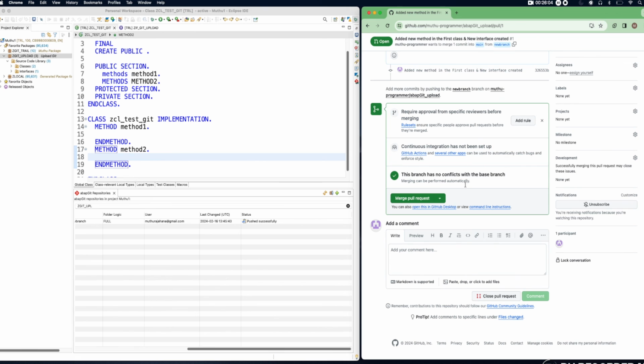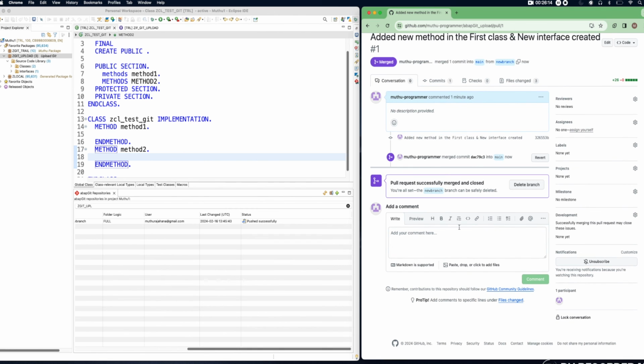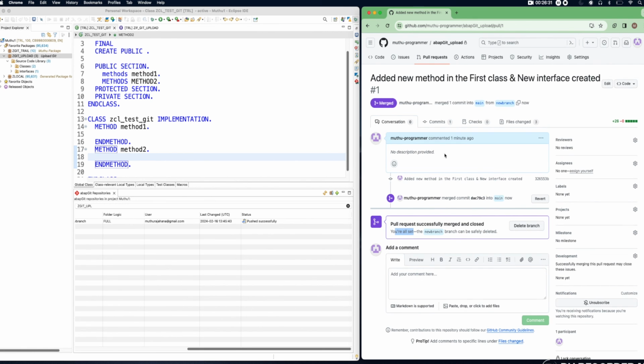Okay, cool. So this is fine, and I will just do the merge pull request. Just click on this confirm merge. It says pull request successfully merged and closed. You are all set. The new branch can be safely deleted. If you want, you can delete these branches. Otherwise, we can keep this. It's up to us. Basically, let's go back and verify in the main branch.